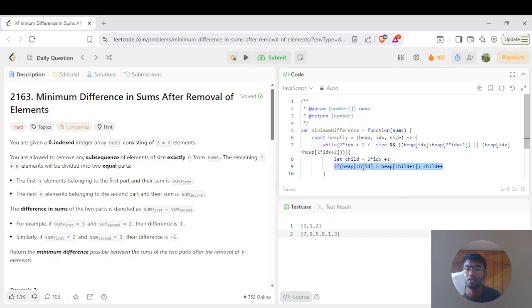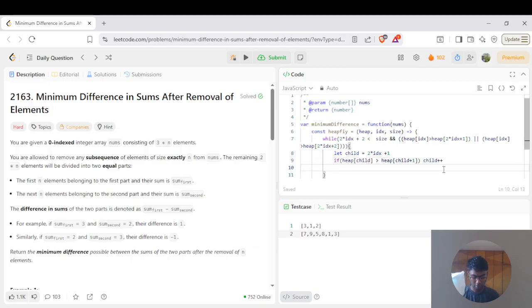So this condition here says that if the left heap is greater than the child or the right portion of the heap, then we move on to the next child, and we swap the values of the current child with the specific heap index. So that's what we are going to do.